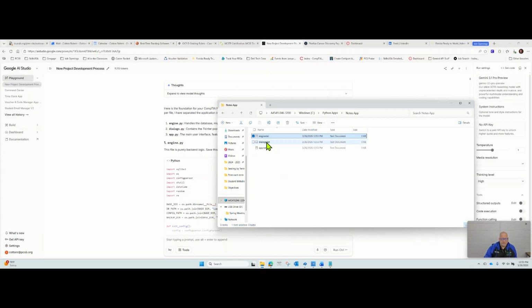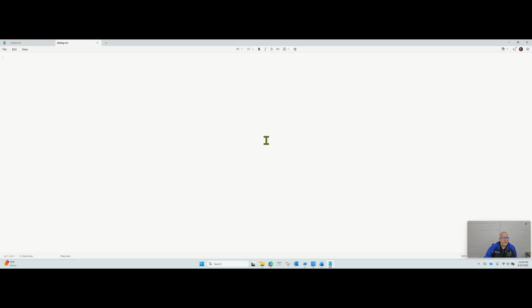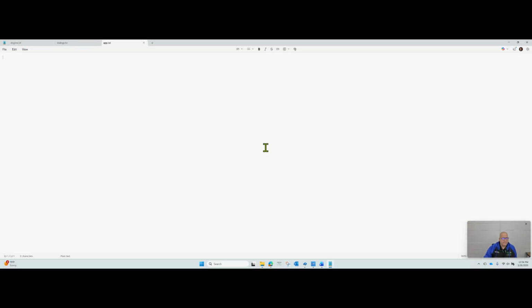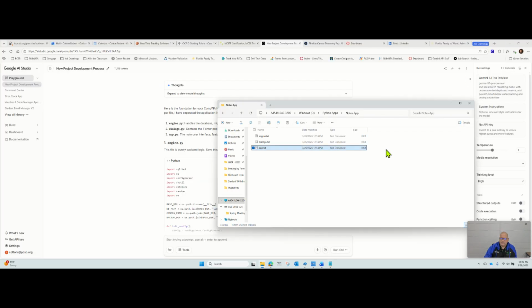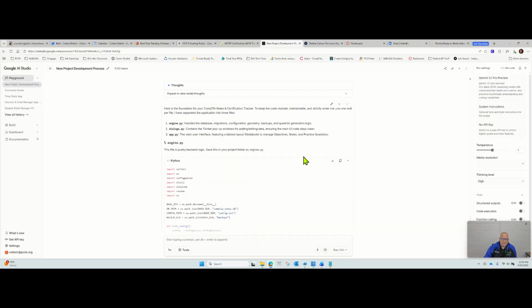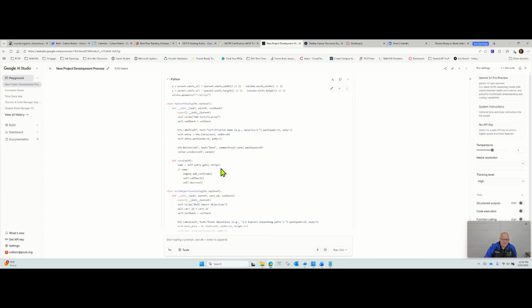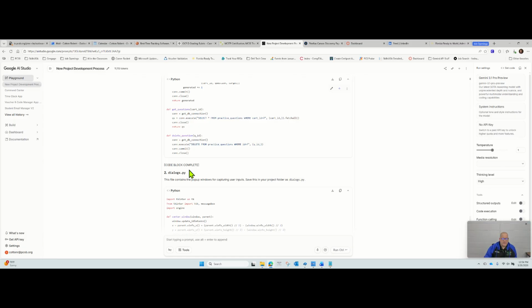Engine open, it's blank. We'll open dialogues. Keep them all open in the notepad. When I'm working on something, I just keep the notepad open with the files in there, so it's easy to get to. All right, so scroll down and see if it finished all the code. All right, so it finished the code for engine.